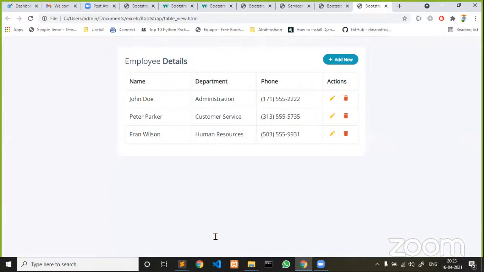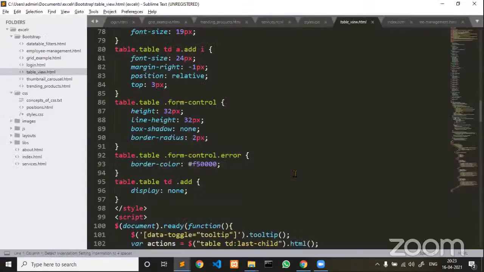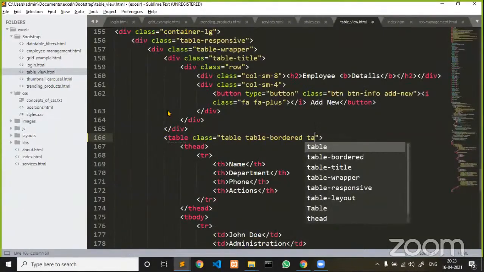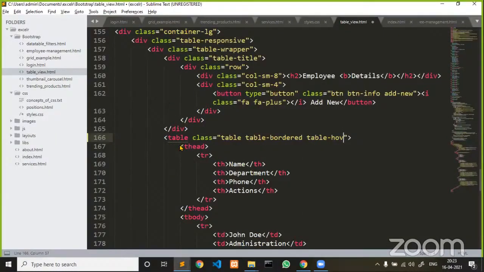I have written a lot of logic for my projects, but I don't want to explain all this logic. Only the design related part, please try to understand. Table border, at the same time table over. I'm giving one more class called table-hover. The moment we reload, you see here on hover, the background color came into the picture.